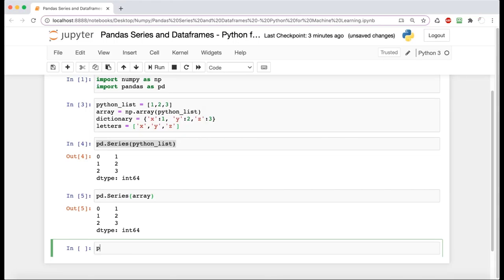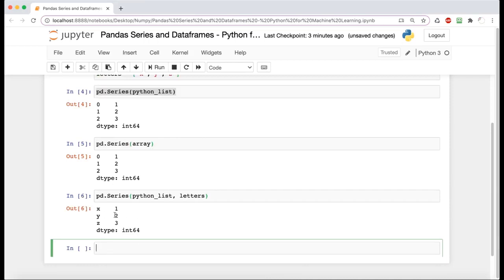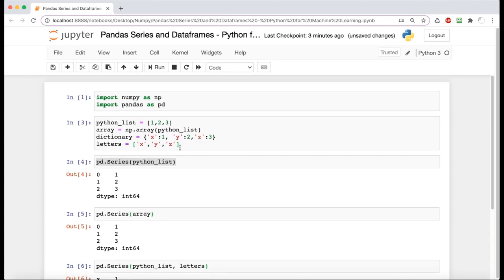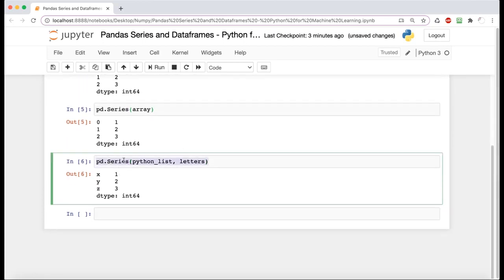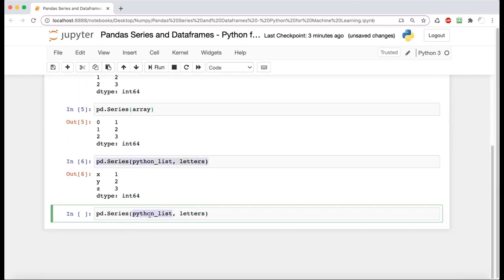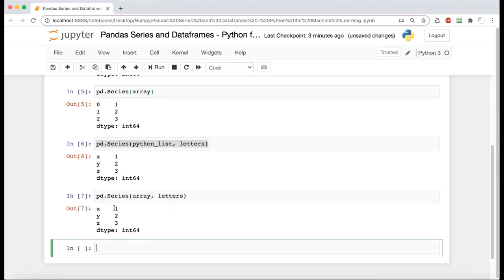Okay, so now we're going to try customizing the labels. When I say labels, I basically mean the indices. So when we say Python list, comma, letters, we're indicating that we want the data to be the Python list, and then the labels or the indices as letters, which is x, y, and z. That's a list. And we can also replace the Python list with the array, and we'll get the exact same output.